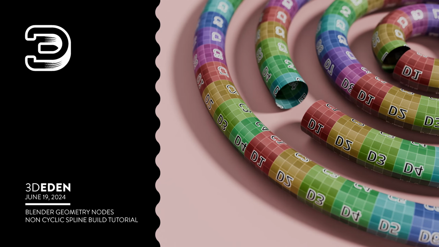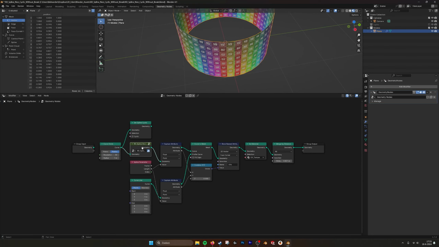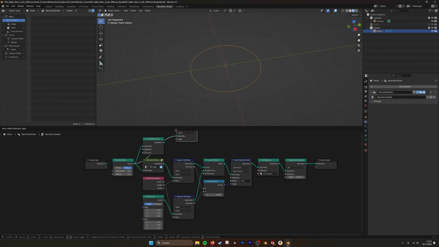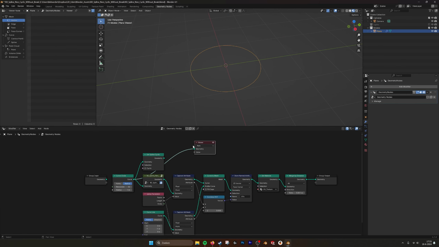Hey, hello there. This is going to be a tutorial on how to make a non-cyclic spline, but without breaking it. Because if we go in here and make a viewer node, we see what's happening when you have a curved circle, for example, and you make the spline cyclic, it will open up. So the curve is broken.